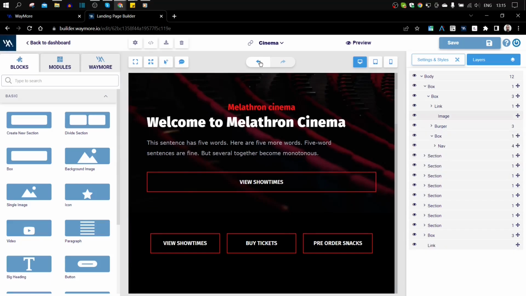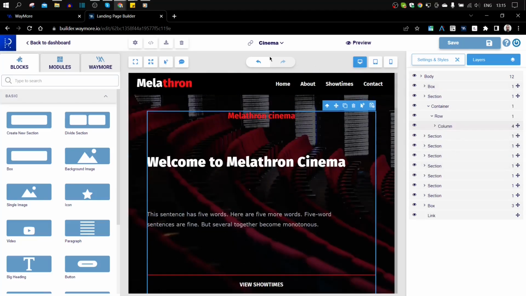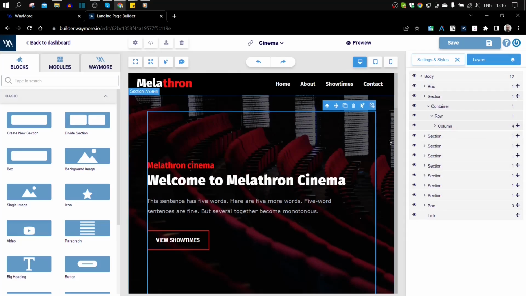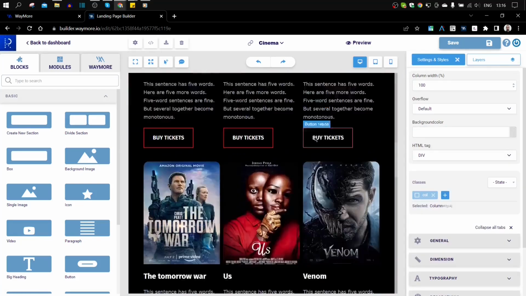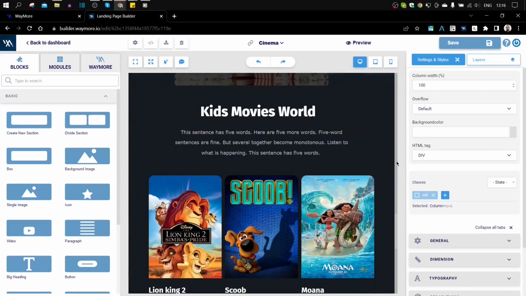Also, with the layers you can change the order by drag and drop, of course. So these are the layers, and now let's proceed with the rest of the settings.